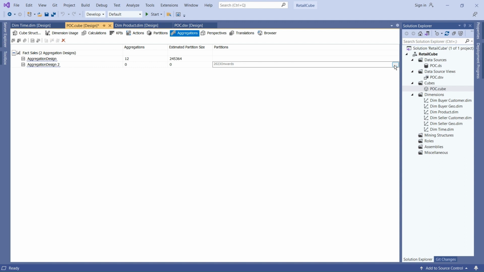In that scenario, since the aggregation is built on top of the 2 years, whoever uses those 2 years of data will have good performance and a good query experience. Okay, so that's how the aggregation works. And then move on to the next one. So the next one is the perspectives.